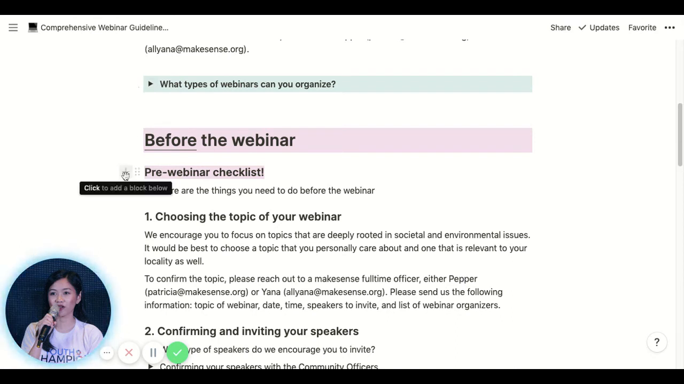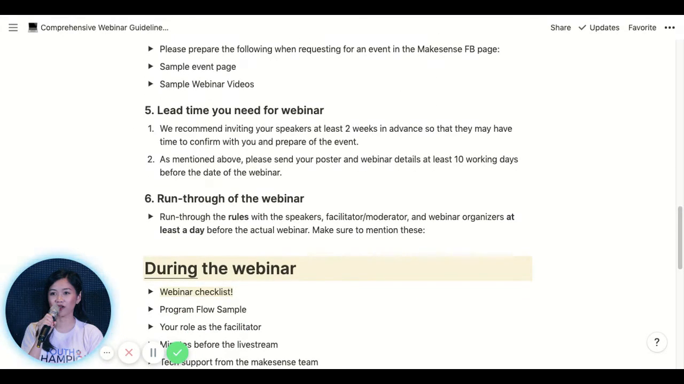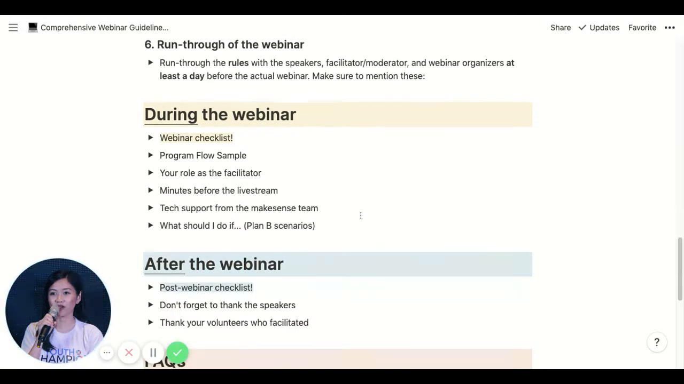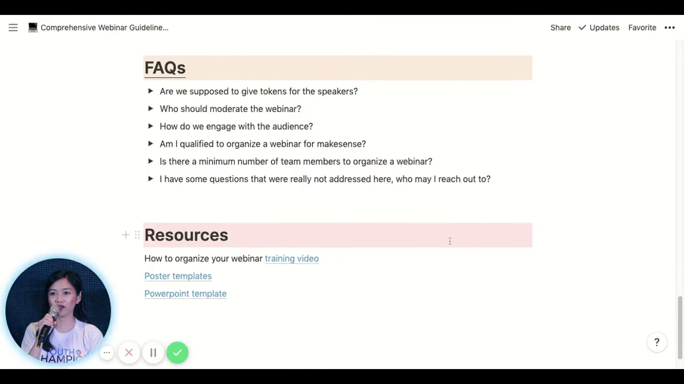Now, the rest of the Notion document is divided into three very, very important components. The first of which is everything that has to do with before the webinar in pink. The second is during the webinar, so at the event, during the actual event itself in yellow, and also after the webinar, everything that has to do with when it's all over. There are two other parts, which is the FAQs and resources, obviously things that are also relevant for you.